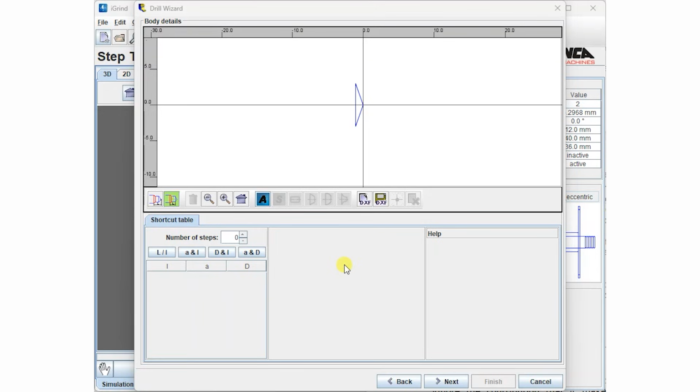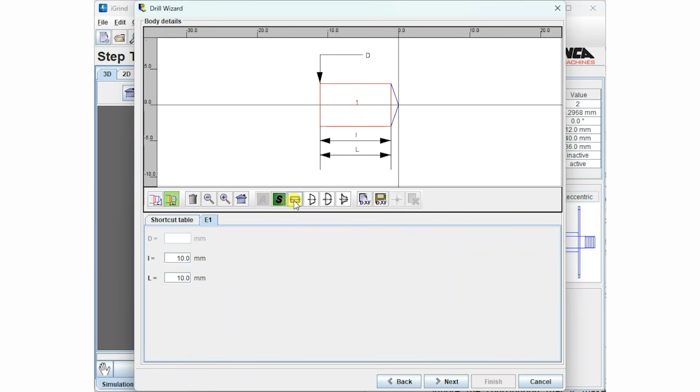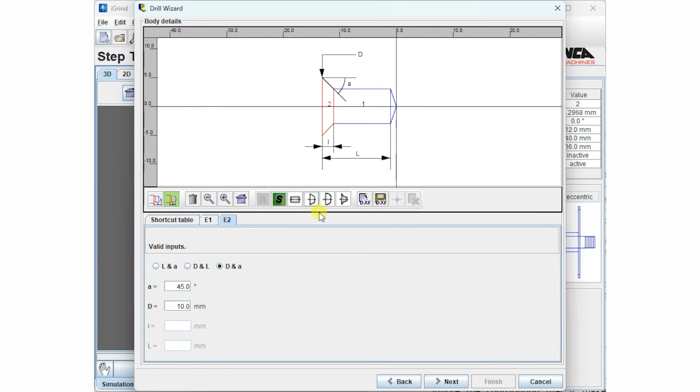Going back to the step details page, we've got another method to define the steps. If we switch to advanced mode, we can add each step as an element. So we can add straight elements, tapered elements, and now we can also add convex and concave arc elements too.